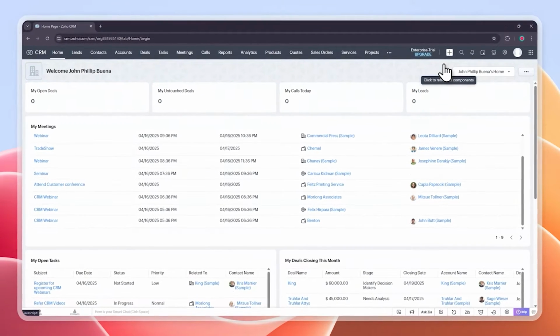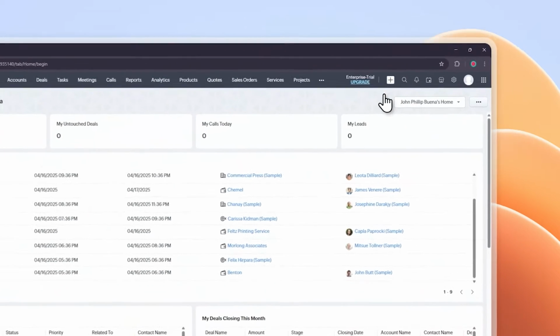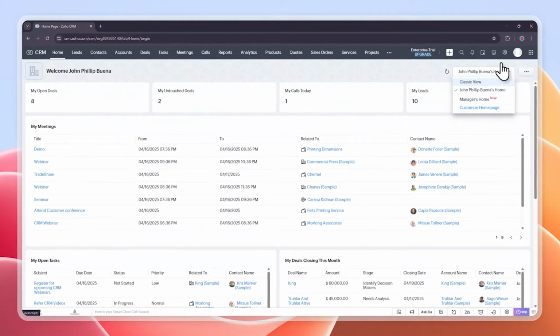And over here, you'll see a refresh button to quickly refresh all the components over here on your dashboard. Right next to that, you'll see a drop down of the different home pages that you have. So you can either select the classic view, your own customized homepage view, or a manager's home view, which is kind of a new feature.